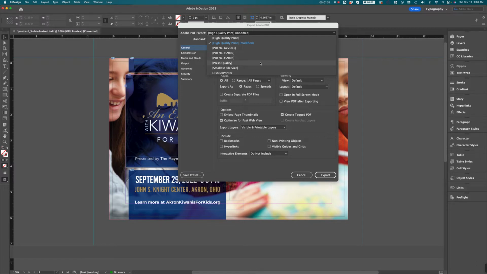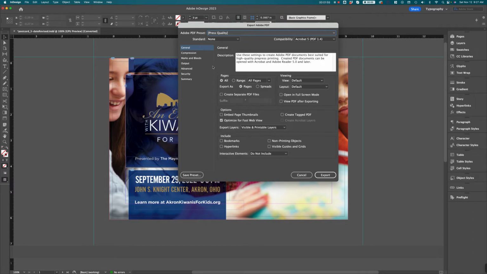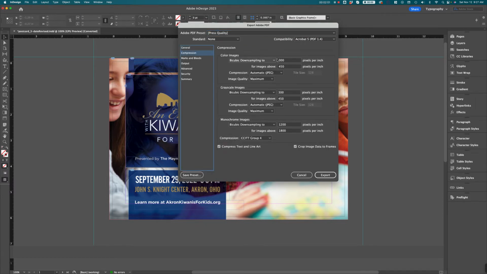For commercial output though, usually press quality or any of the PDFX workflows are what we're going to want to use here. For our purposes, we're just going to use press quality, but know that a lot of commercial printers will specify a specific PDFX workflow, sometimes with modifications. So we're going to select press quality, and this is going to set our compression and everything for our document resolution correctly for print.